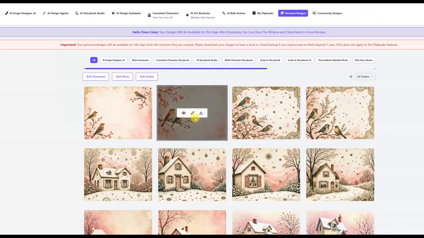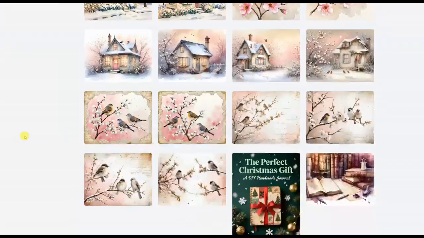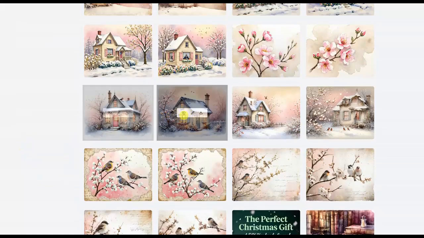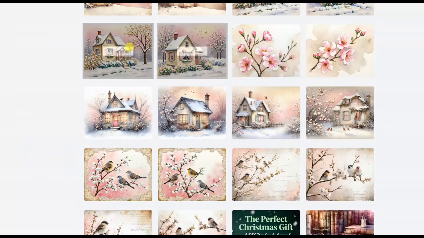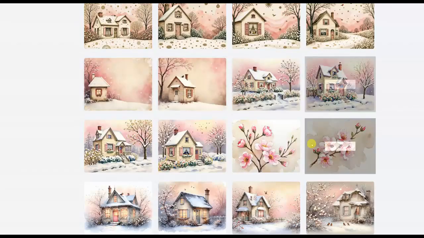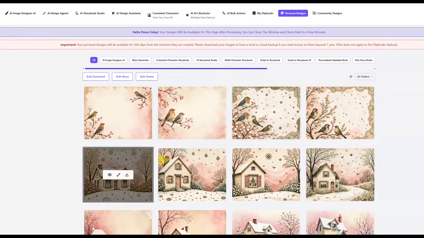Okay, so that's all I really wanted to show you in this video, was how using the different design agents within Artistly can give you completely different results and styles. So yeah, just have a play around with it and see what you can create.